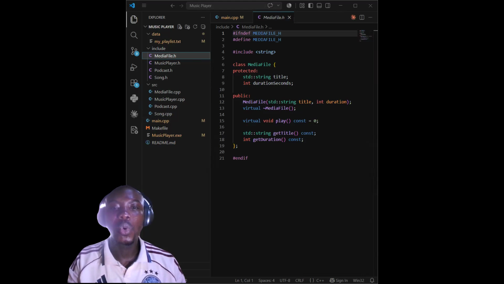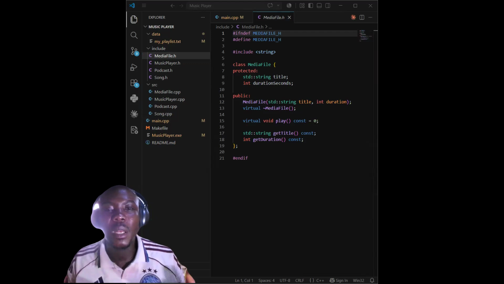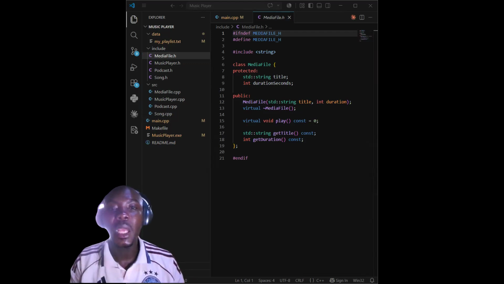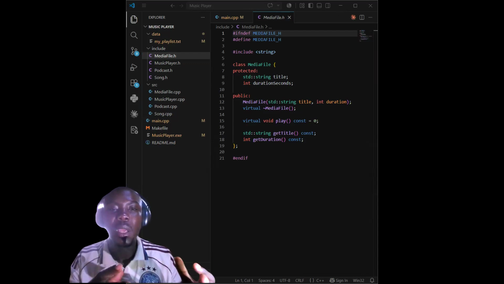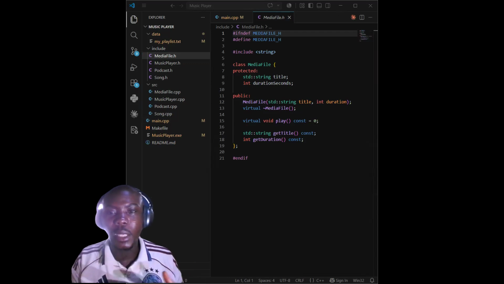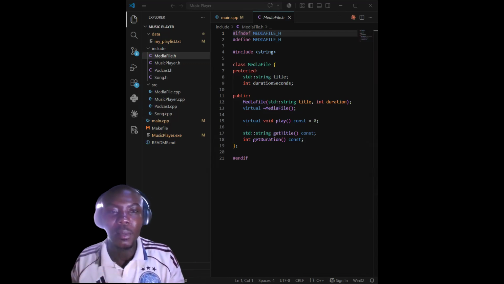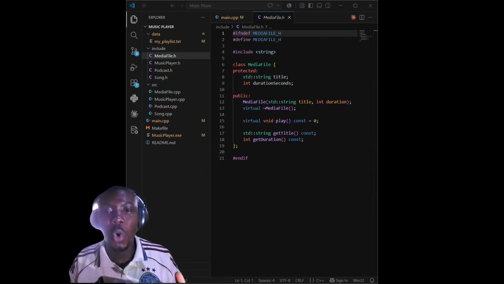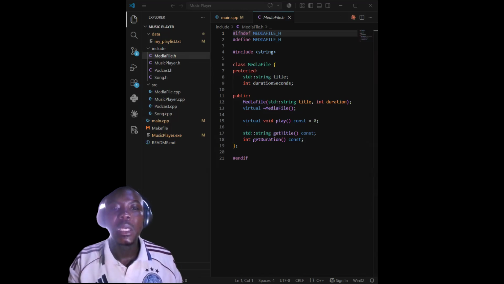However, I also included some file input and output. The save playlist function uses the fstream library to write playlist information into a text file. When the user selects the save option, the program stores the title and duration of each media item. This demonstrates how C++ can interact with external files to store information permanently.